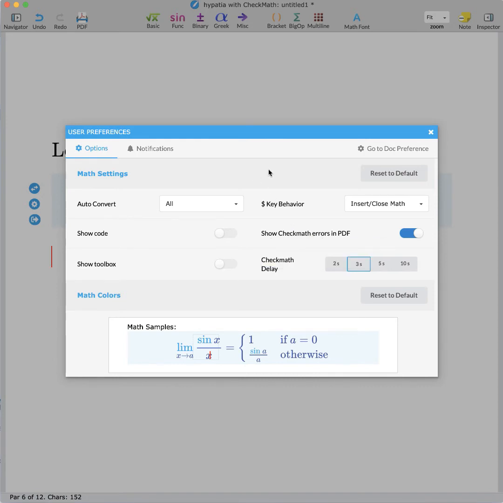There are many preferences you can choose in this menu. I'll just go over a few of the important ones. First off, we have auto convert. Now this will convert your typing in a math environment to functions if you choose so. So rather than selecting sine from the math menu at the top of the window, you can simply type sine, and if you have auto convert set to functions or all, this will change the sine into a sine function.